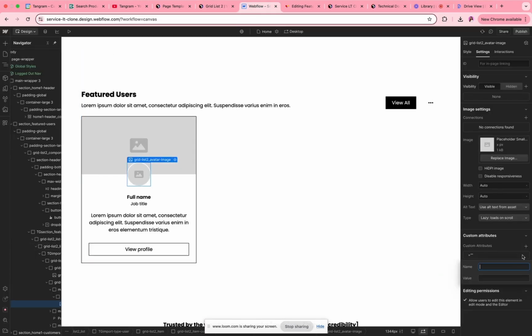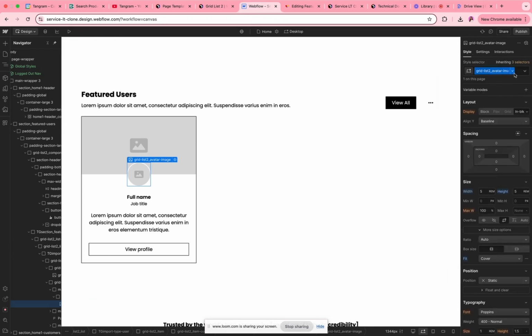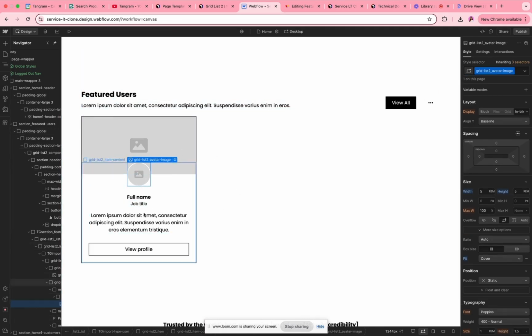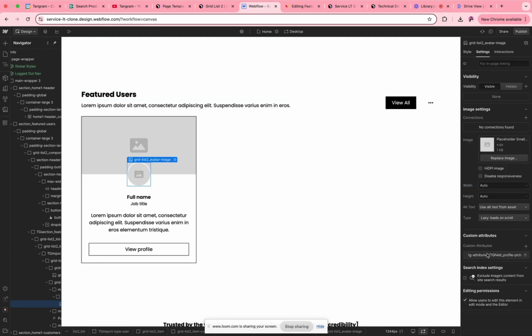I'd go to the settings panel and do TG attribute, paste in the field ID. And if I wanted to rename this, like the image, I could, to make it clearer in the navigator what that is. But I'll hold off from renaming all the classes and the field names, as the only part essential to connecting the data is adding in the custom attribute section, TG attribute equals the friendly field ID.